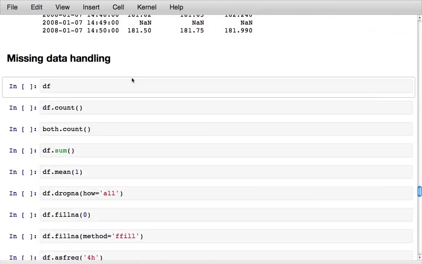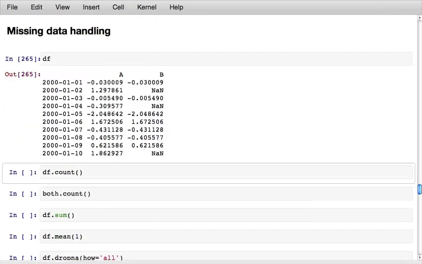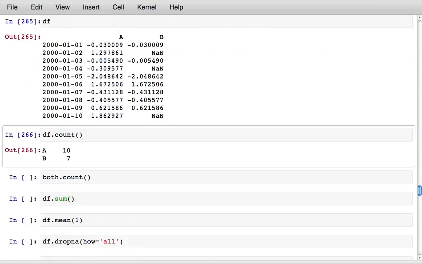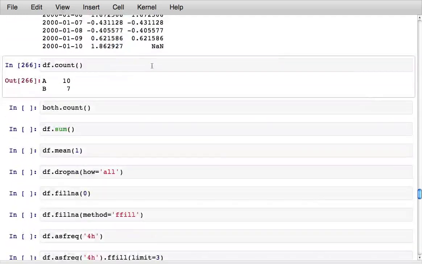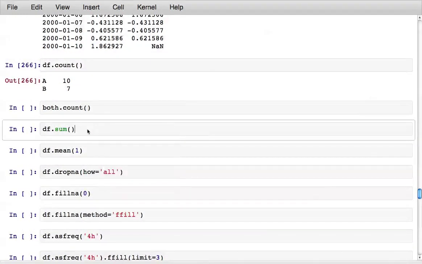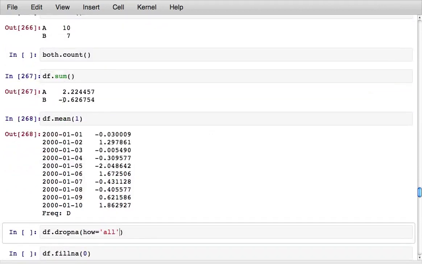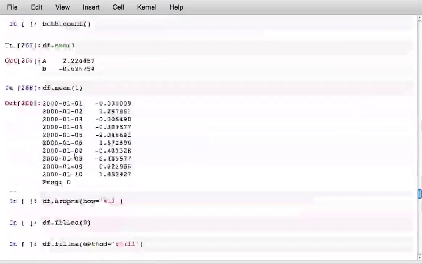Another area that is very important is missing data handling, because missing data is a fact of life in many cases. So here's that little data frame from earlier. If I call the count method, it returns the number of non-missing values in each column. But with arithmetic and statistical methods like sum and mean, here I computed the sum of the columns and it excluded the missing values automatically. Here I computed the mean of the rows and it excluded the NAs that are found in the B column.